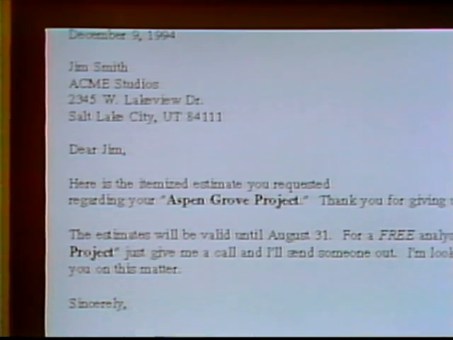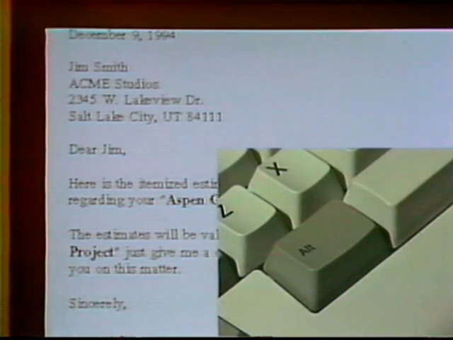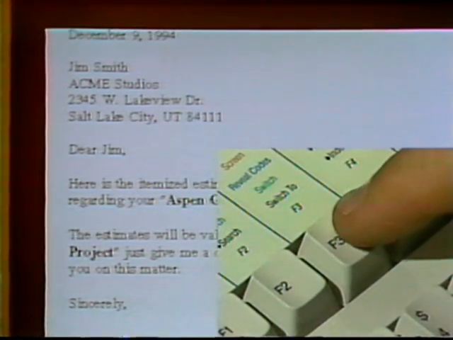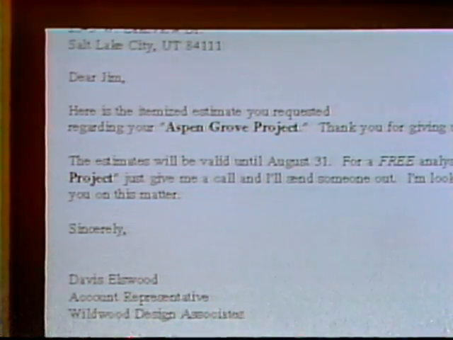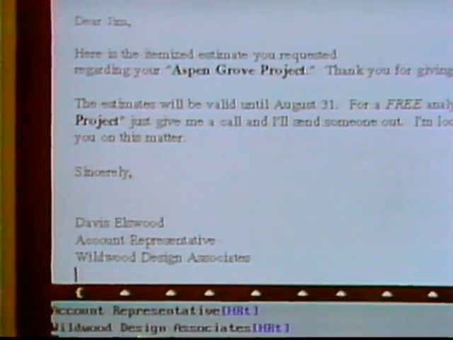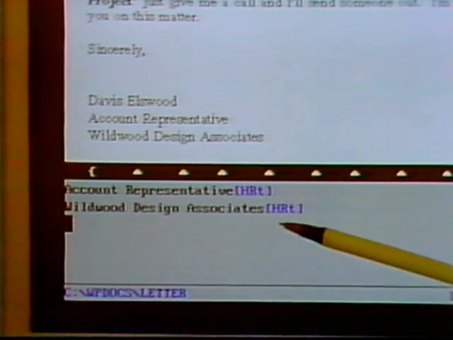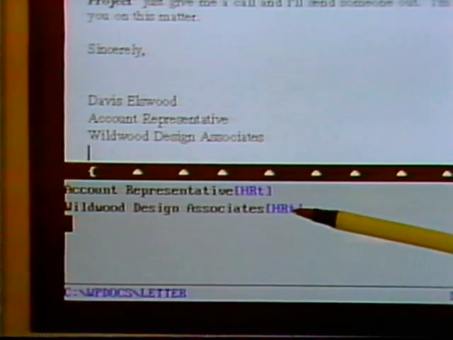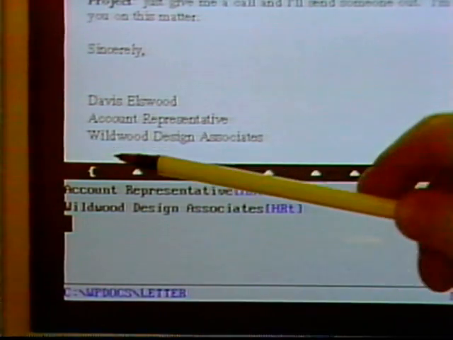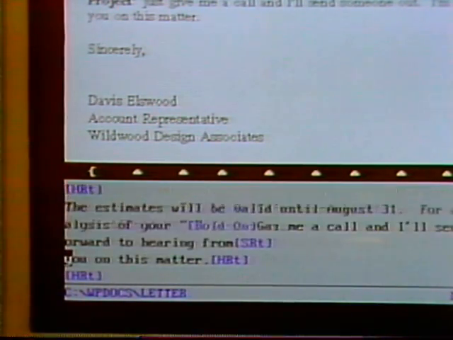There are 2 ways to do Reveal Codes. One is to hold down Alt and press F3. This turns on Reveal Codes at the bottom of the screen. The Reveal Codes area of the screen is a special darker area. It shows the text from your document, and it shows the codes also. Currently, we're at the end of the document. Let's move the cursor back up in the document by using the arrow keys. And notice how the Reveal Codes screen follows along.